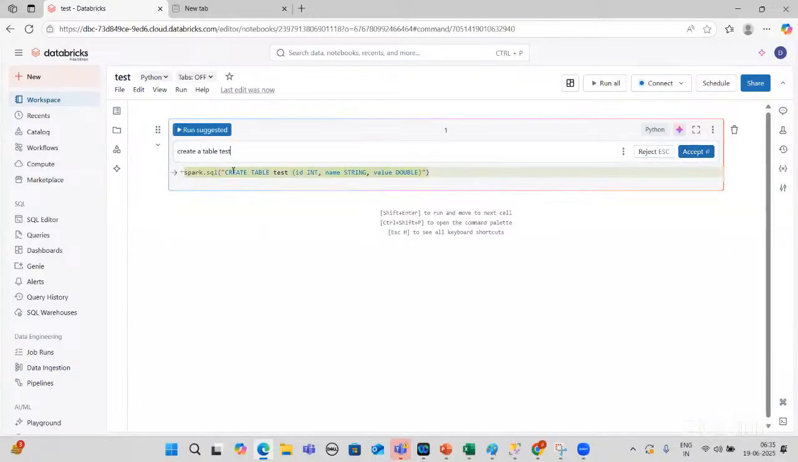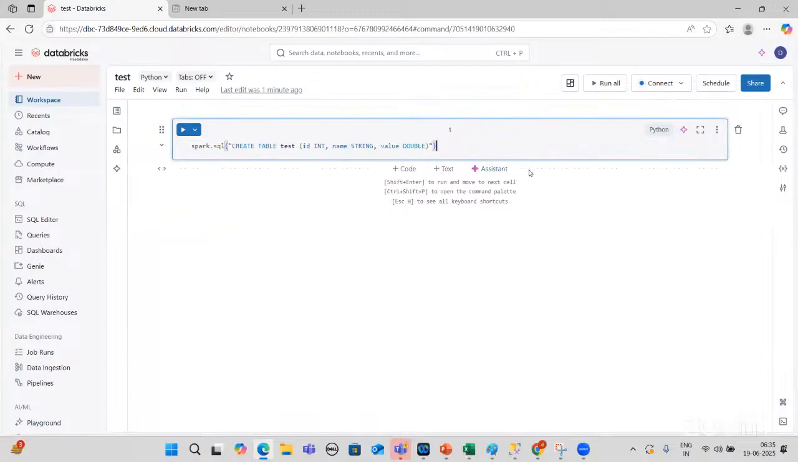See here, it has given some suggestion to you, right? spark.sql create table test, id int, name string, value double. How is it giving this? It is just by AI. You don't depend on that, but when you are working and you get an error and are not able to resolve it, then you can use this AI. If I accept this, it will create. Why did it become spark.sql? Because this is in Python code, so now it is converting this into PySpark.